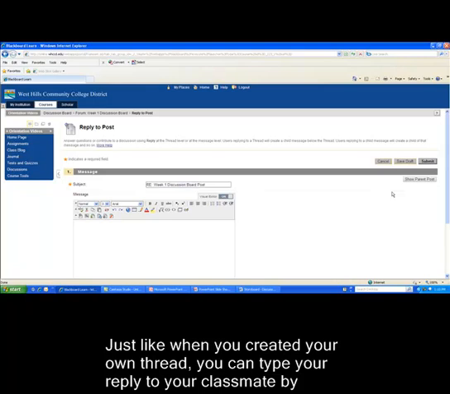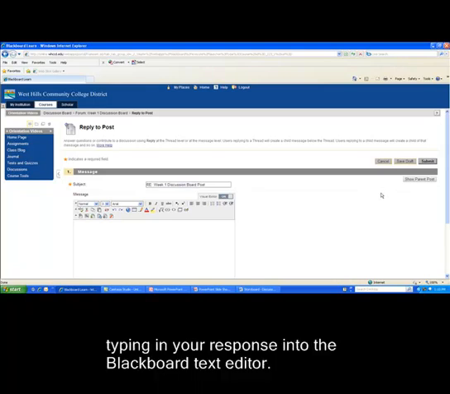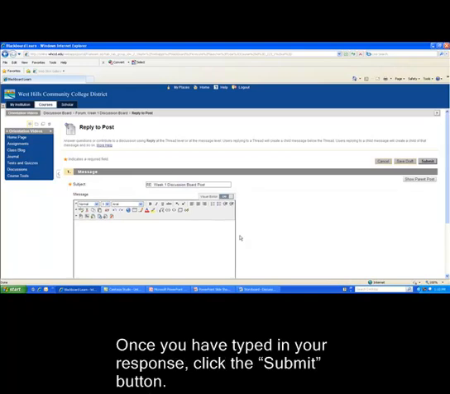Just like when you created your own thread, you can type your reply to your classmate by typing your response into the Blackboard text editor. Once you have typed in your response, click on the Submit button.